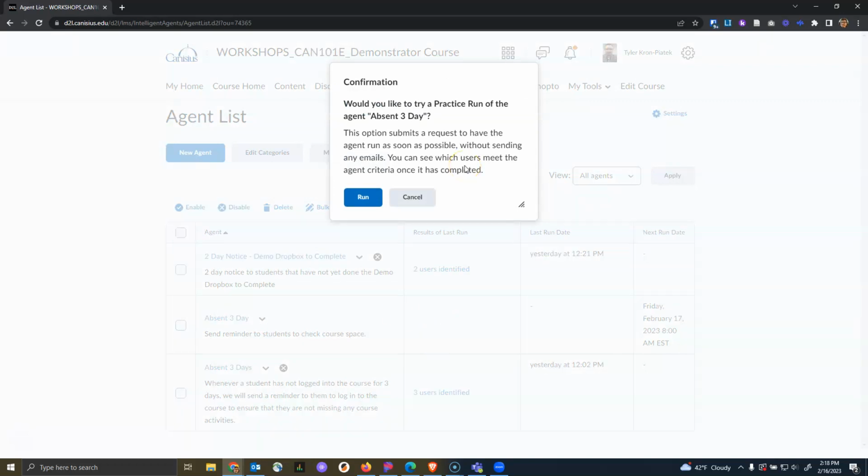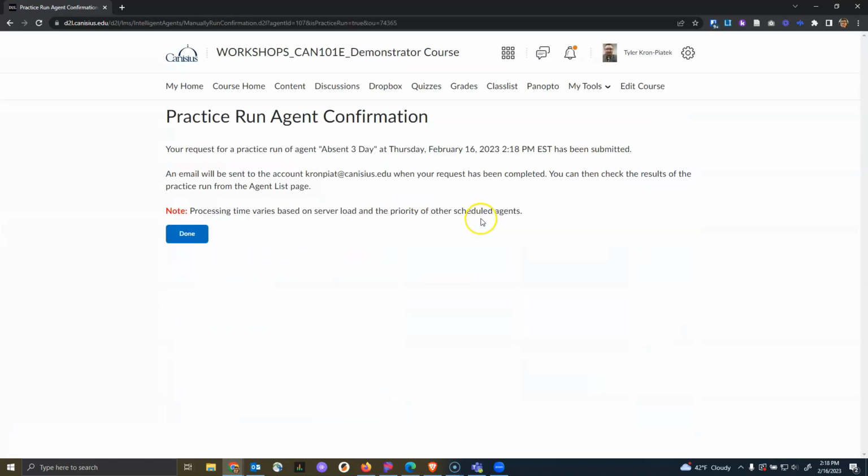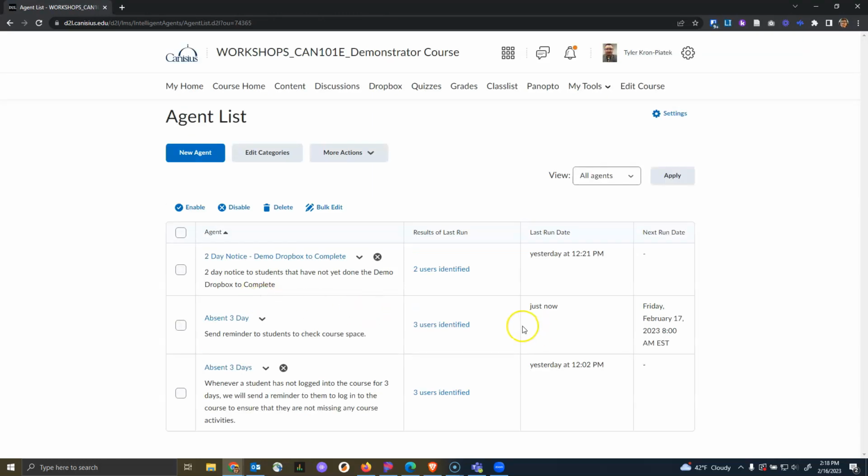A pop-up will appear with some information. Read it closely and click on Run. You will be sent to a confirmation page saying that the agent is running. Click on Done. The practice run will ID anyone who meets your criteria, but will not take any actions except to email you to let you know that the run has completed.